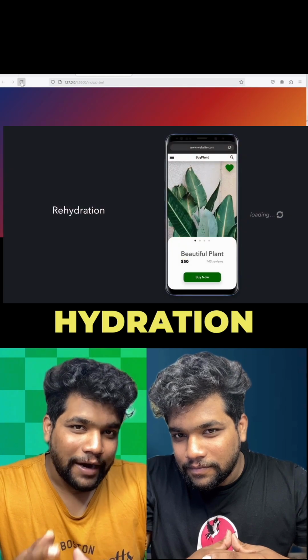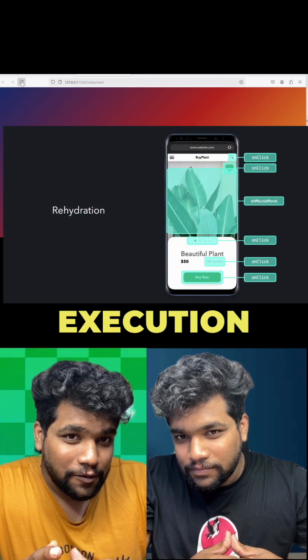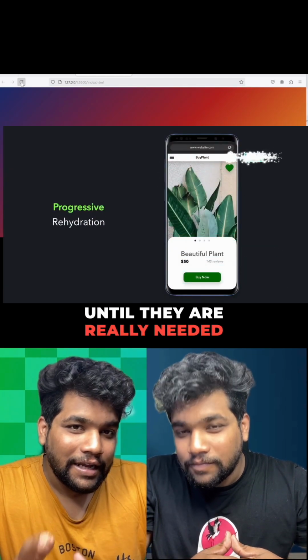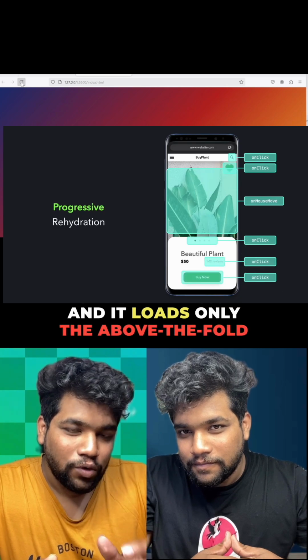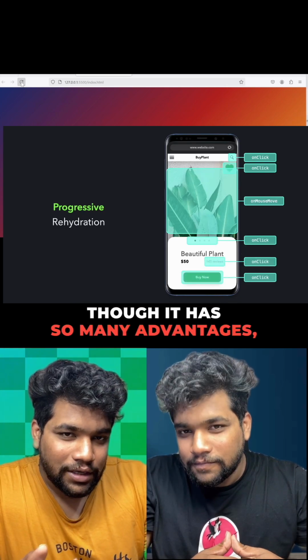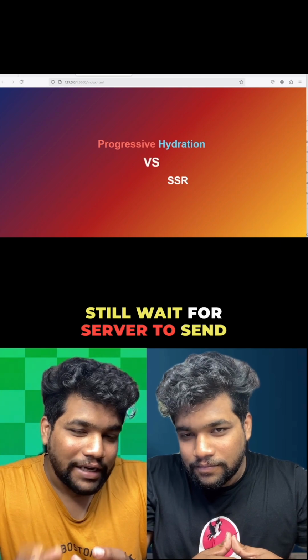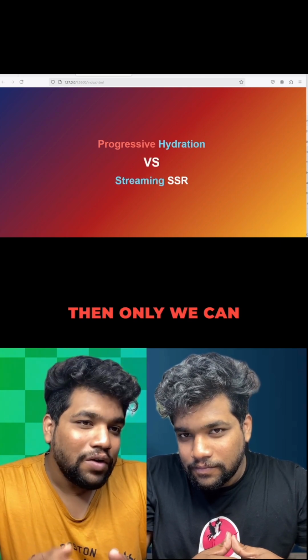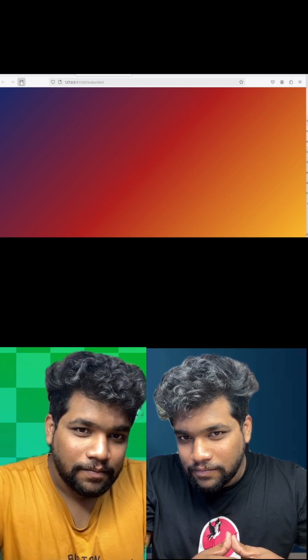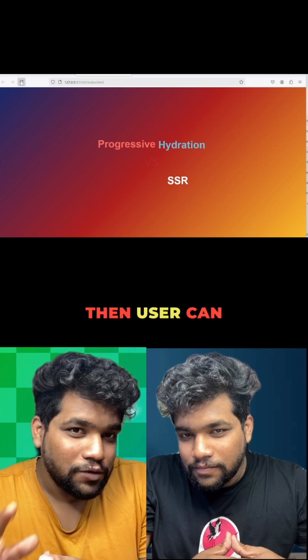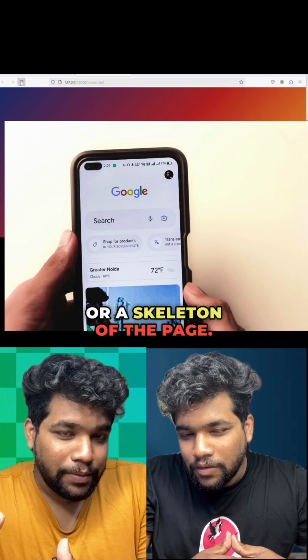Yes, progressive hydration delays the client-side execution of JavaScript until it is really needed. It loads only above the fold content. Though it has many advantages, it has one disadvantage: we still wait for the server to send the initial HTML. Only then can we progressively add JavaScript to it. If the HTML is large, the user can see a blank page or a skeleton of the page.